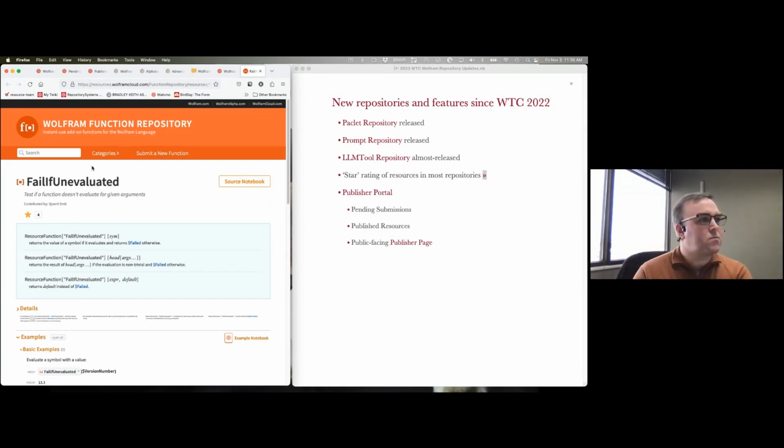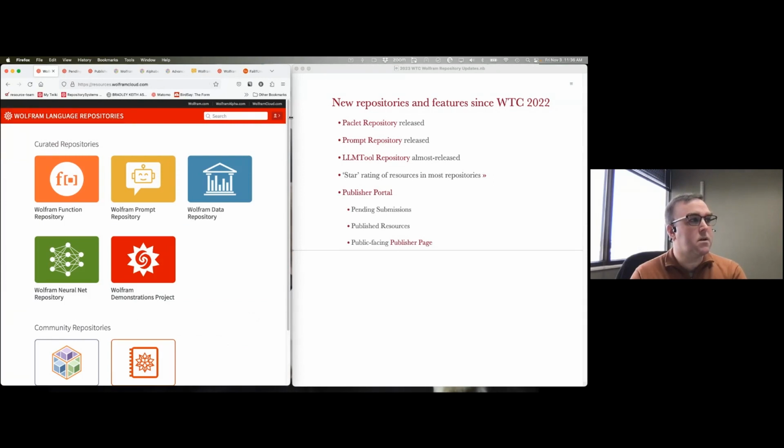One of the other significant developments since last tech conference has been the rollout of a more comprehensive publisher portal. So if you have a publisher ID and are participating in the resource system, from our homepage here, you can find your publisher IDs.